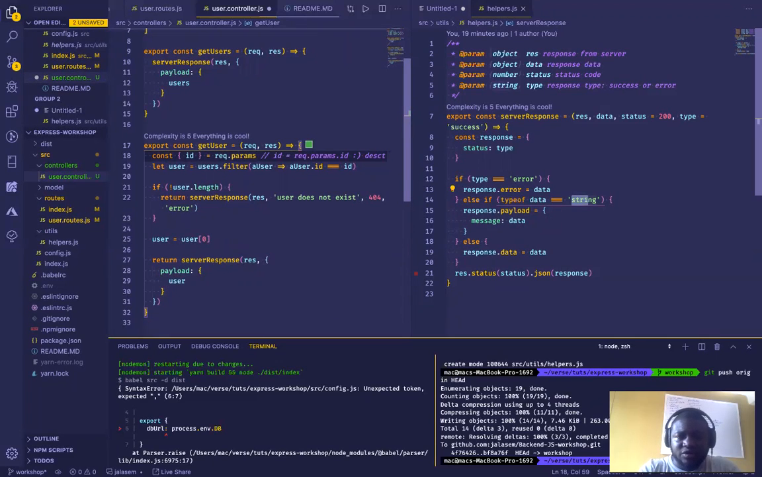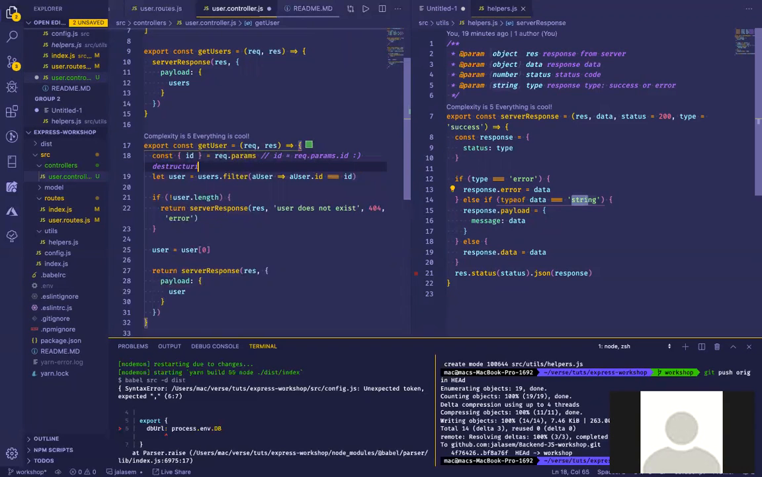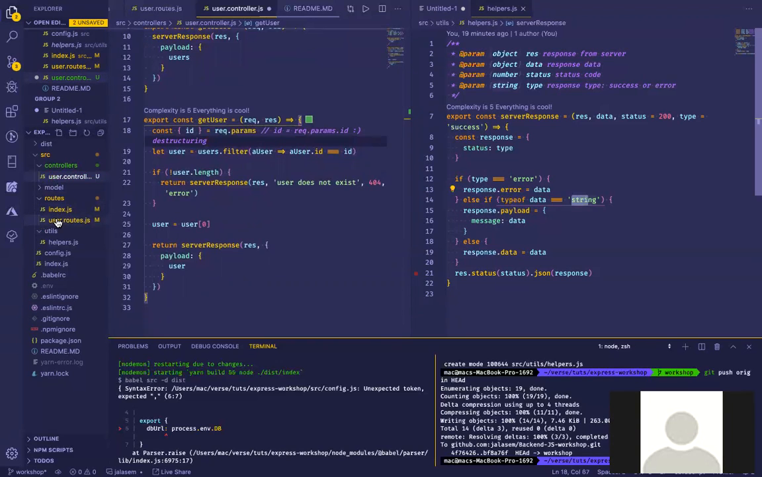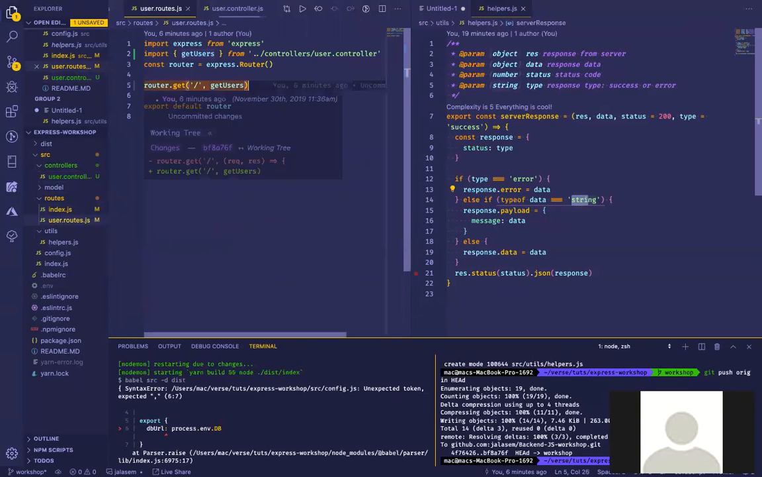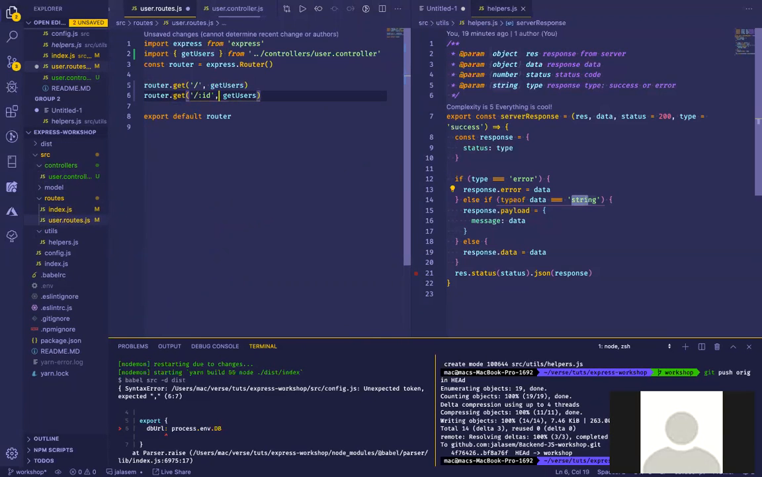Destructuring in, what's it called? In JavaScript. Yeah, it's called destructuring in JavaScript. Now, this get user, if you come back to the routes here, under user route, I can go ahead and duplicate this line and say ID. This is a way of getting a parameter.